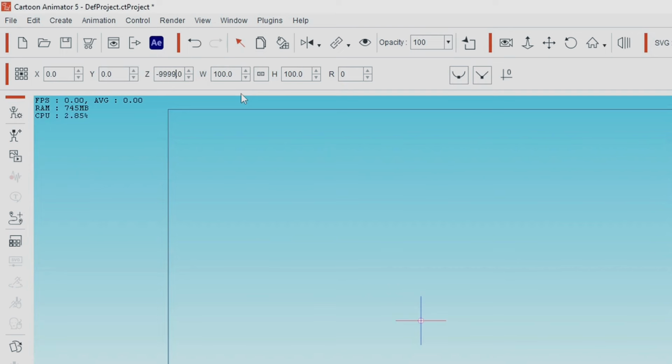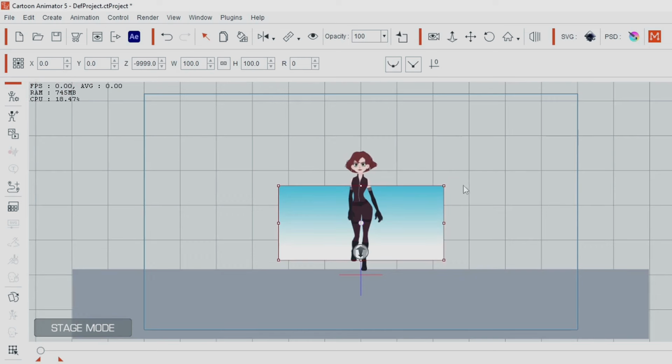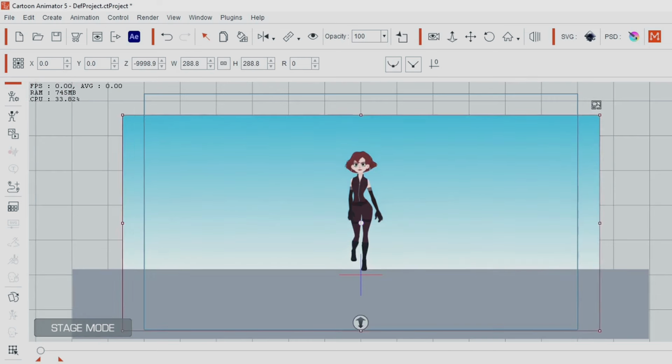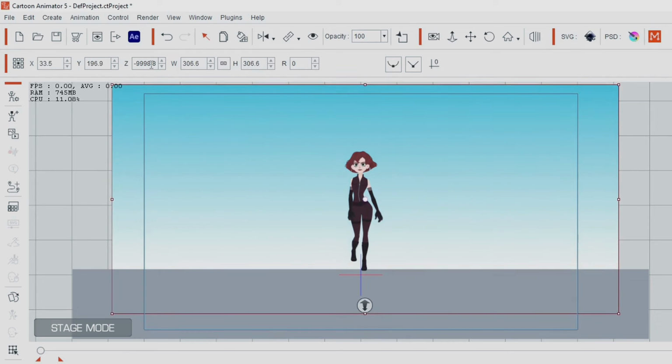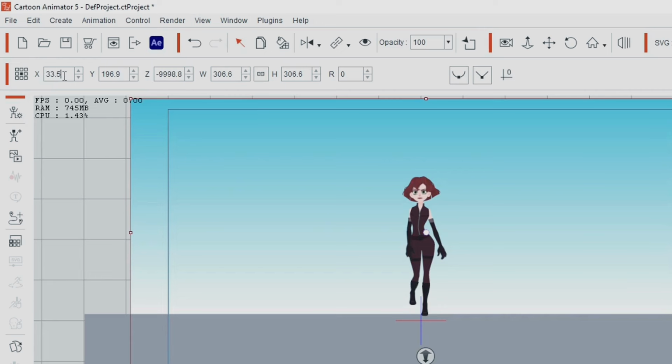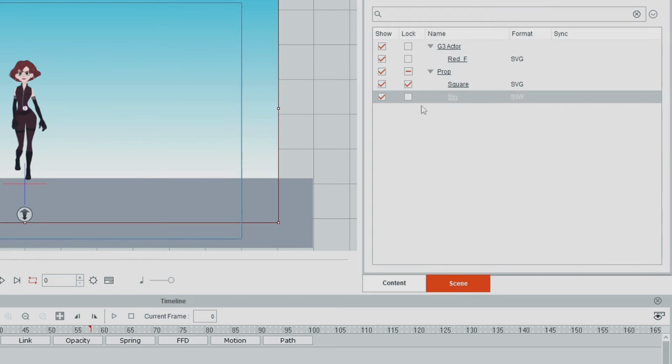minus 9999, and hit enter, and now I'm going to resize it so it fills the whole stage like so, and bring it up just a little bit so it fills that top part, keep it in the middle on the x-axis, not that it matters, but hit 0, and then I'm going to lock that off as well so that I can't accidentally select that.